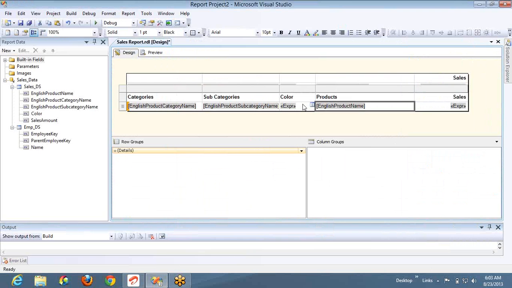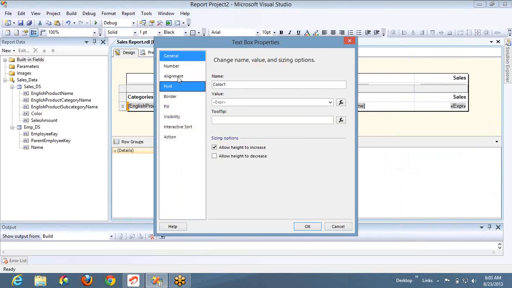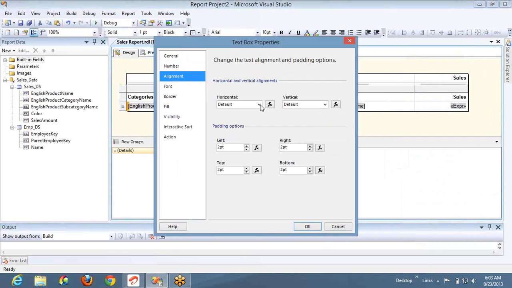Let me do it for color. Okay. I'm going to Textbox properties, alignment. I'm taking what alignment you want to give. Left align or right align. Let me set it to right align for now, for color alone. And vertical align, where you want to show. I want to show top or middle or bottom. I'll set it as top.